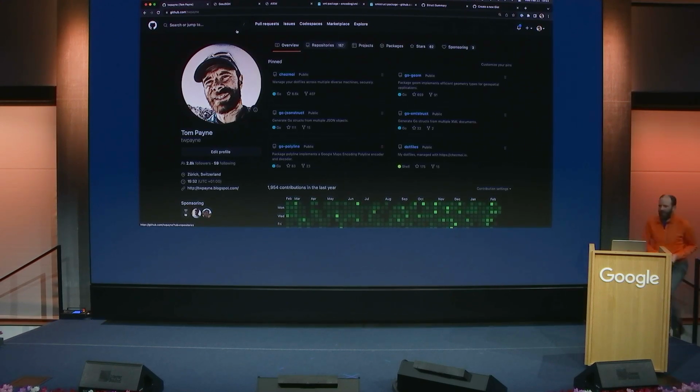Using encoding/xml and encoding/json to mark up your Go structs with the struct tags is a real pain. So today I'm going to focus on these two projects, go-jsonstruct and go-xmlstruct, which, as you can see from the descriptions, generate Go structs from multiple inputs. So this very much comes from practical use.